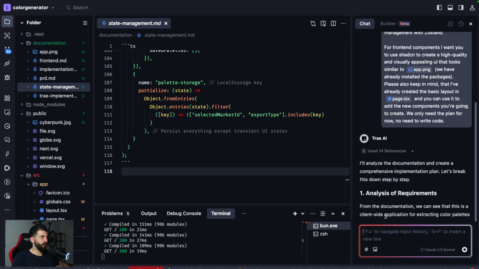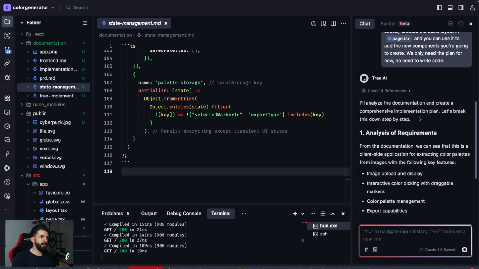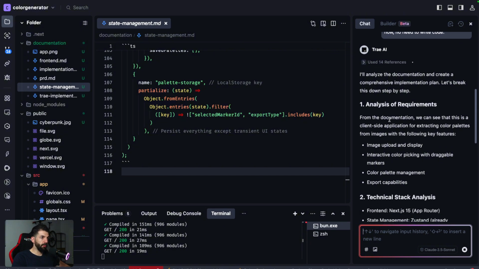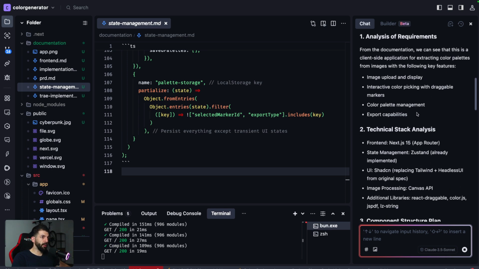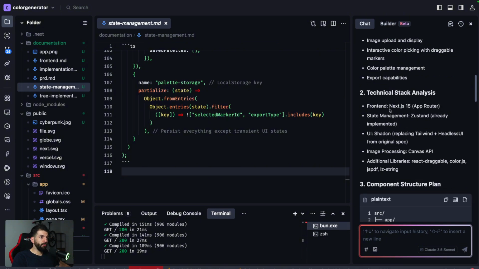Used 14 references. I'll analyze the documentation and create a comprehensive implementation plan. Let's break this down step by step. From the documentation, we can see that this is a client-side application for extracting color palettes from images with the following key features: image upload and display, interactive color picking with draggable markers, color palette management, export capabilities. Front end is Next.js 15 with app router.